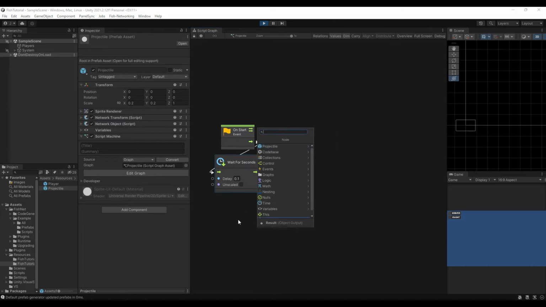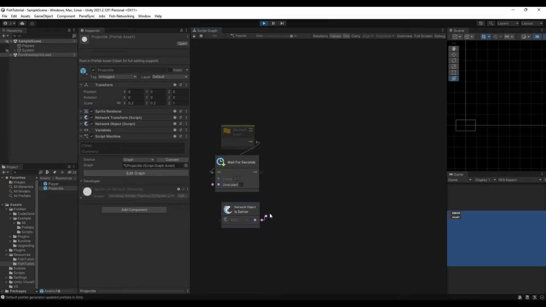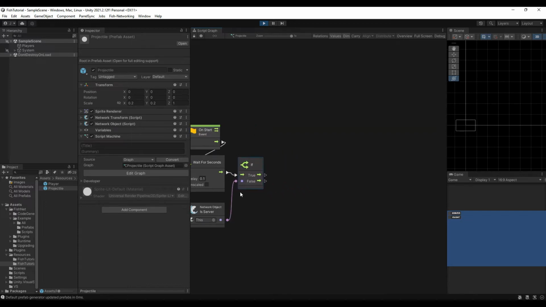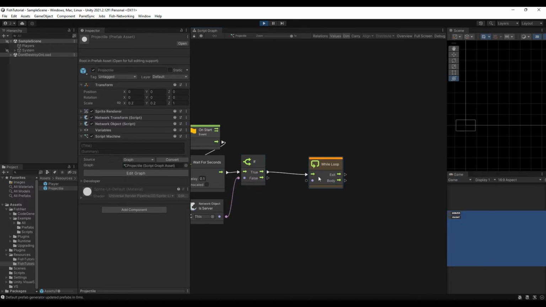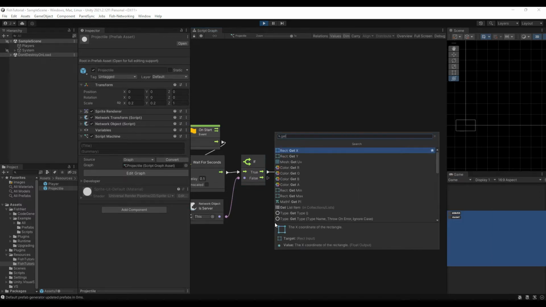So what we have to make sure is that this, again, is a server object, right? So the server is the one moving everything. So we're going to do an is server check because we don't want the player to try and move what's happening. So we're going to do an if statement, and we're going to say after 100 milliseconds, we're going to go ahead and check if you're the server. If you are the server, I want to do a while loop. So I want to get my position.